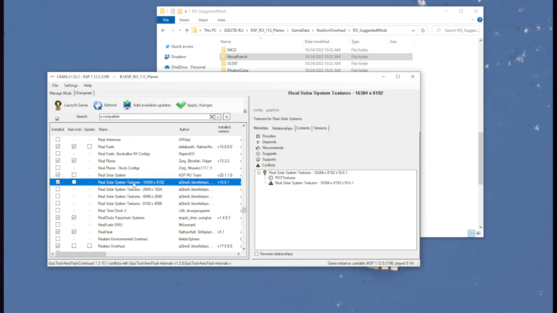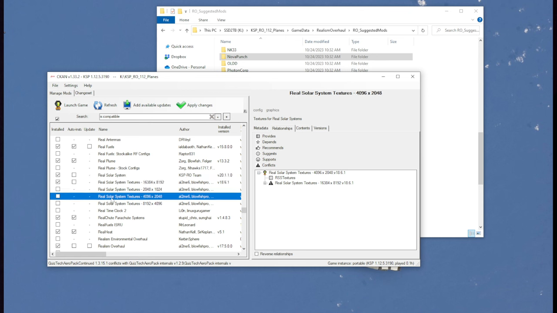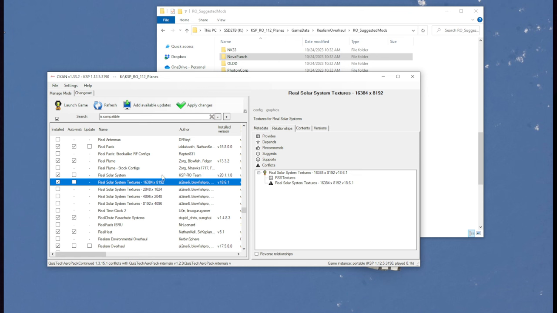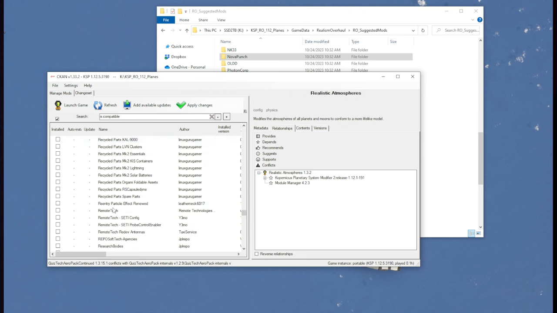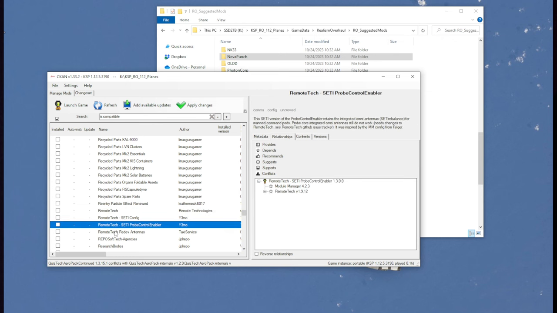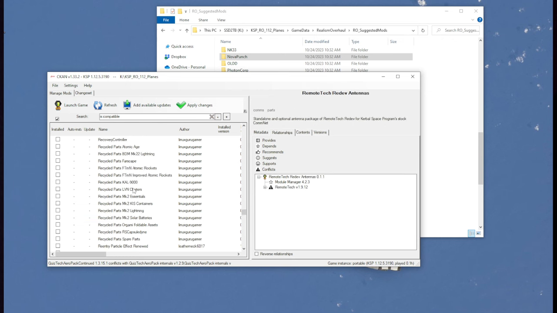We're using the highest level RSS textures. Again, if you're having RAM issues, the game won't load. Dump Parallax first and then use one of the lower texture packs for RSS if just removing Parallax is not enough. Remote Tech used to be the go-to antenna system for Realism Overhaul, but now it seems like Real Antennas has superseded it.